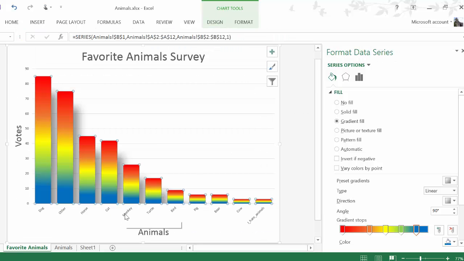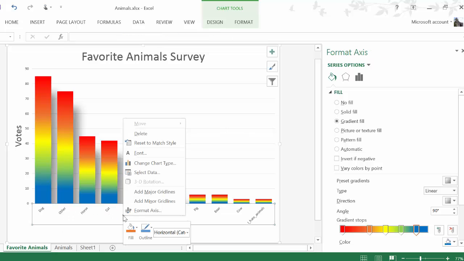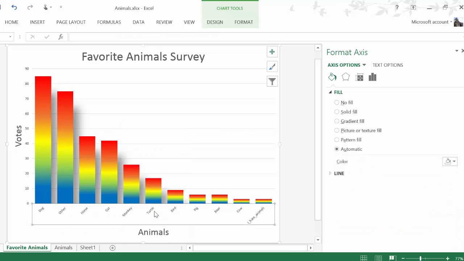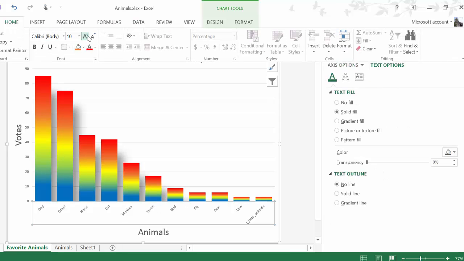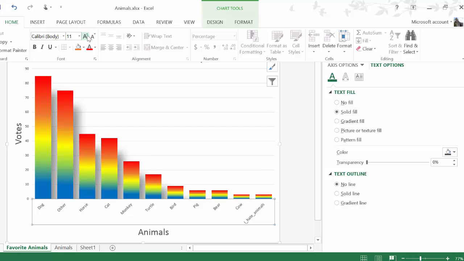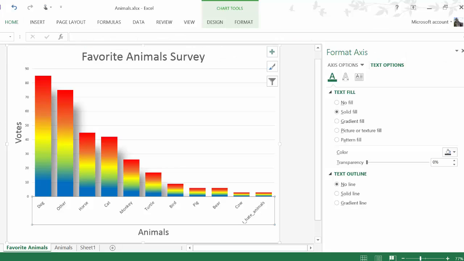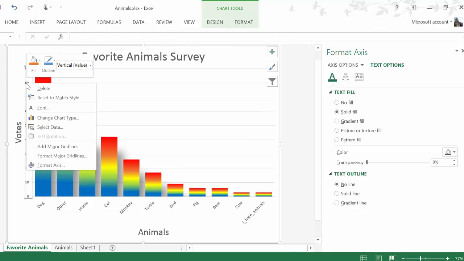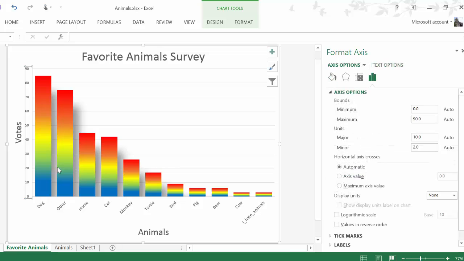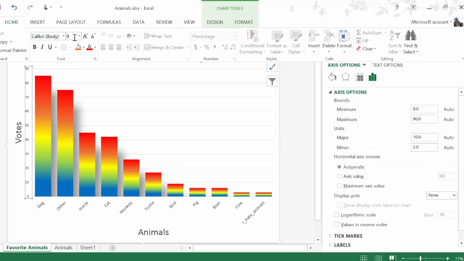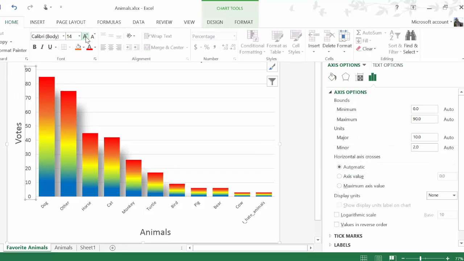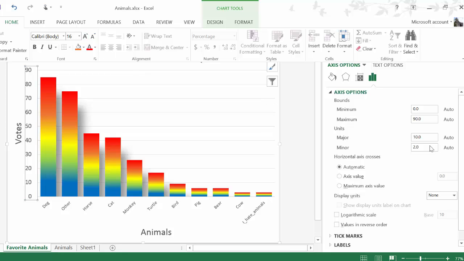I can also right click, for example, on one of the animal names and format the axis. There we go. Once we've clicked on that, we can make those words bigger. If we right click on the numbers, format axis, once again we can make those values bigger too. We can also do things like specify the distance between those numbers.